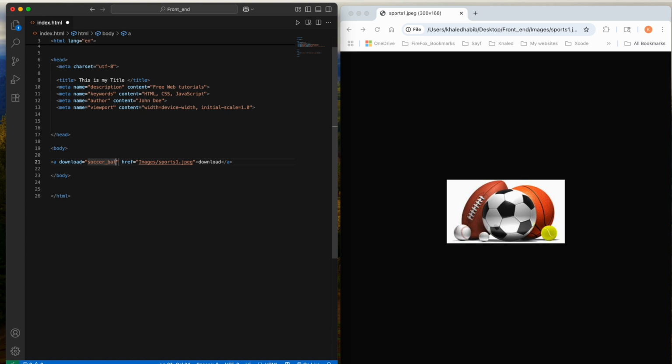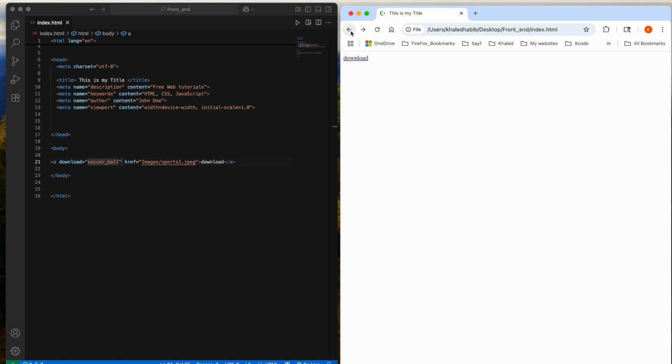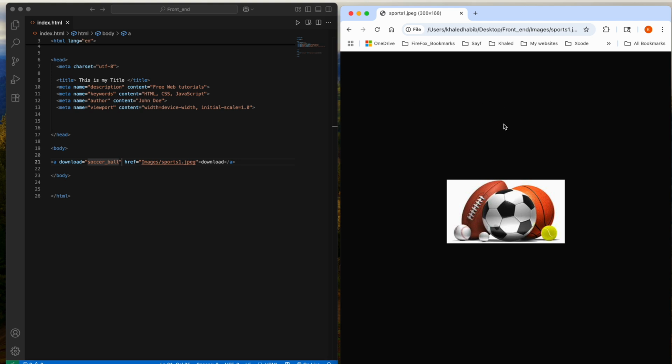Okay, soccer ball. And then I'm going to reload, and let me go back again and reload. Now when I click download, usually it will download and give the file that you download the name soccerball.jpg, rather than sports1.jpg. If it's blank, it's going to give it the same name. But okay, let's see what's going to happen here. Nothing happened. Actually, it opens the picture again. It's not giving us the option or the dialog box.